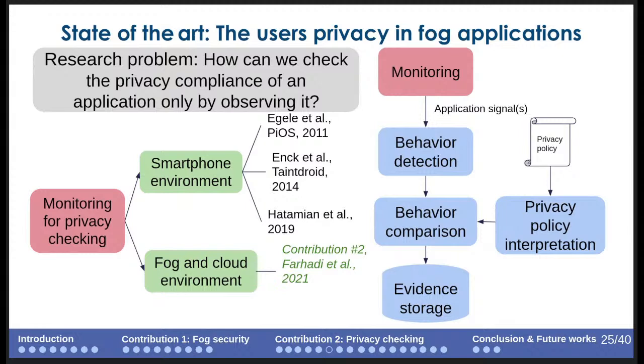For example, in TaintDroid and also PiOS, they can get where the sensitive information comes from, for example the GPS, the location of the phone, and follow how the sensitive information flows. But in the fog and cloud environment, we receive the data. We do not know the source of the data, and if we consider it as something that includes personal data, then we have to apply our method in order to understand if it is privacy compliant or not.